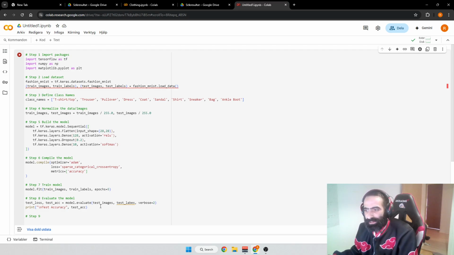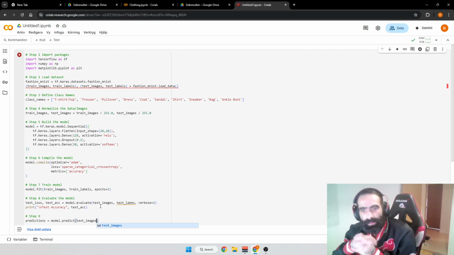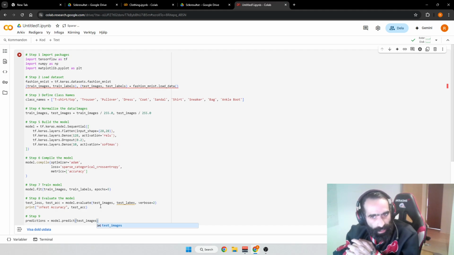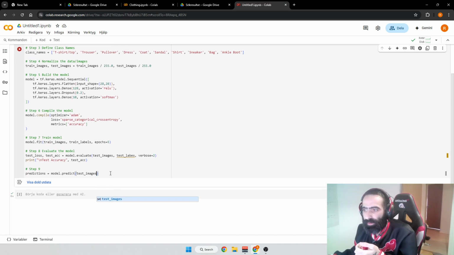We will do predictions, right? So predictions equals model.predict, and then we'll do test_images. What this does is we ask the model to make predictions on all the test images, right? Each prediction is a list of 10 numbers, one for each class, and it represents the confidence for each category. How confident are you about this?